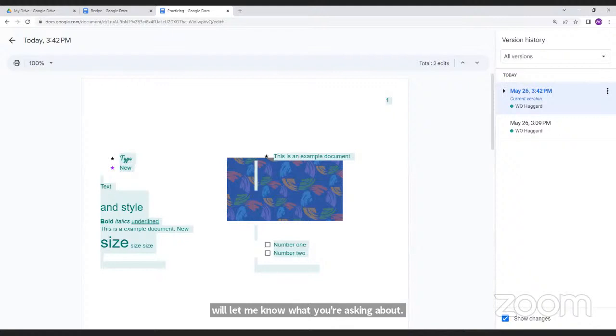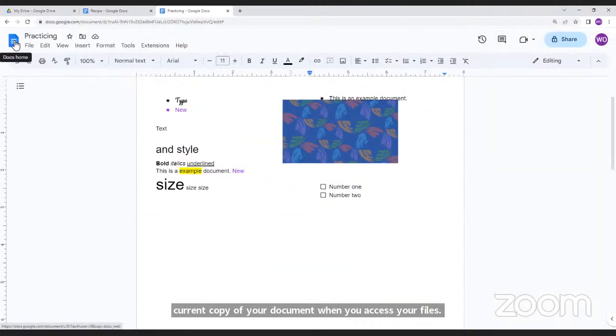Printing and downloading. So since Google Docs saves as you work, you always have access to the most current copy of your document when you access your files. So let's go back to our folder here. There we go. So you might, however, need to download, print, or email your document.